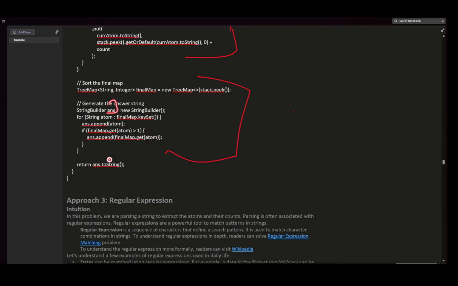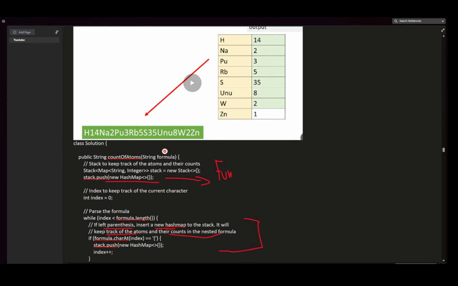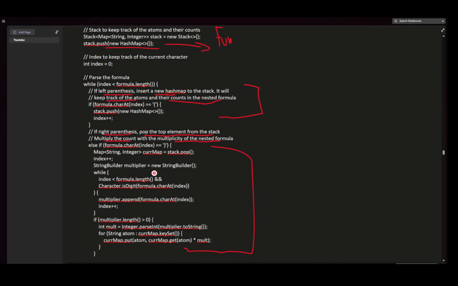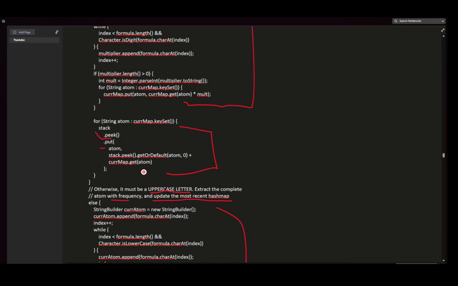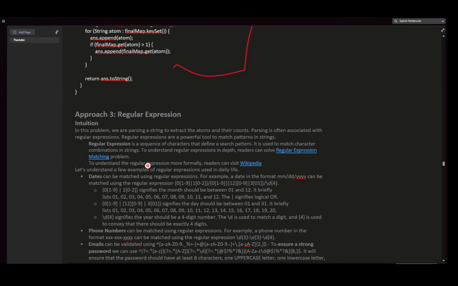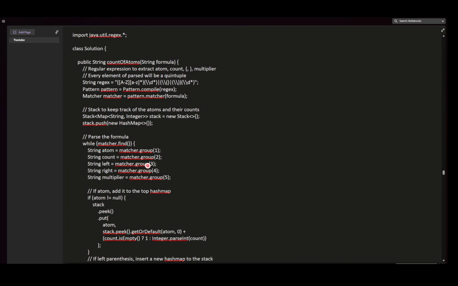Answer is a StringBuilder. It takes constant time, and we are writing. The time complexity of this algorithm is n square, and space is order of n, as we are taking additional stack. And now let me optimize this.